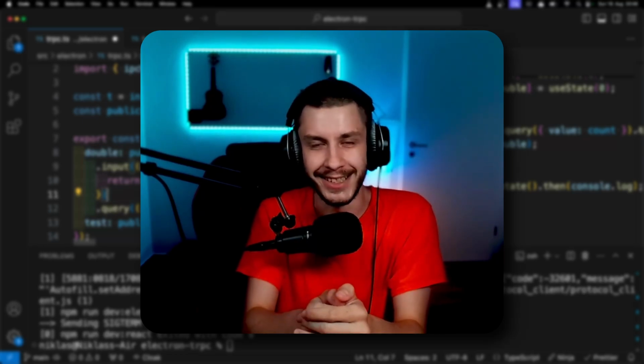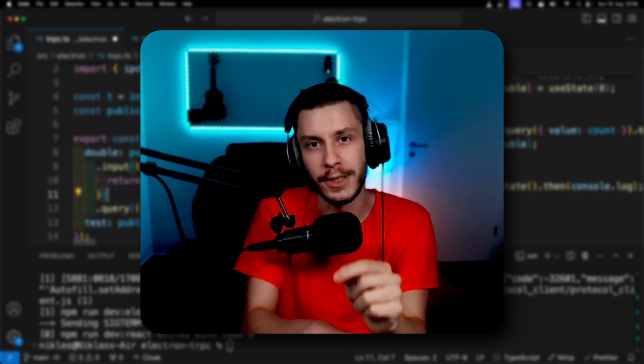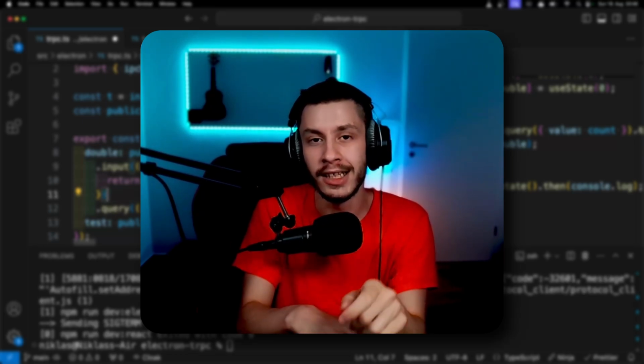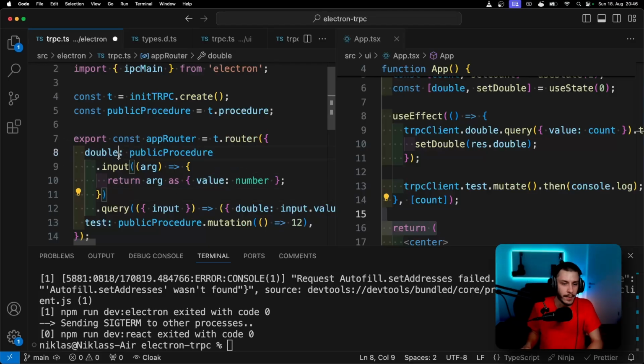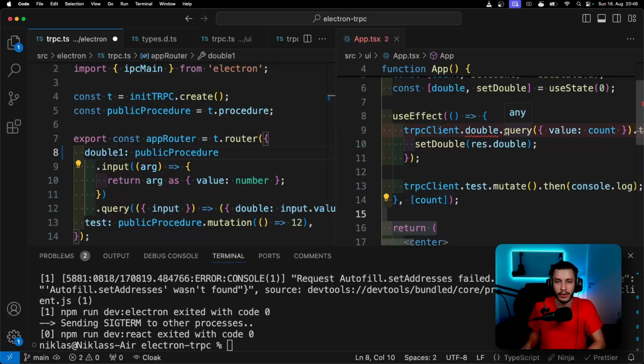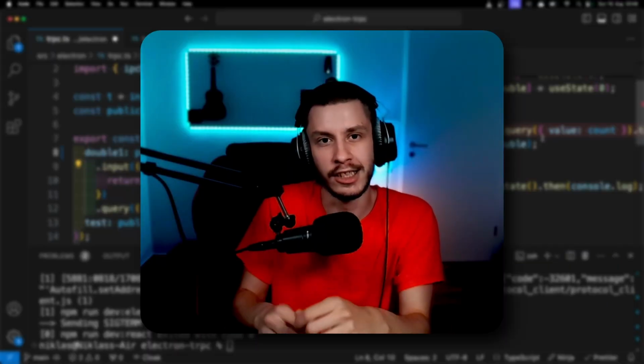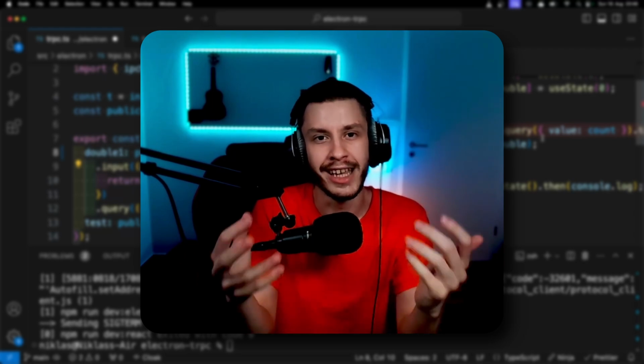I've ported TRPC to Electron, and no, I did not just spin up an HTTP server, this runs completely on the Electron internal IPC event bus. And as you can see, renaming anything in here will turn the other side red, so it's working just as normal TRPC would, but without using any HTTP server. So let's take a look at how I did this, how it works, and if I would recommend it.